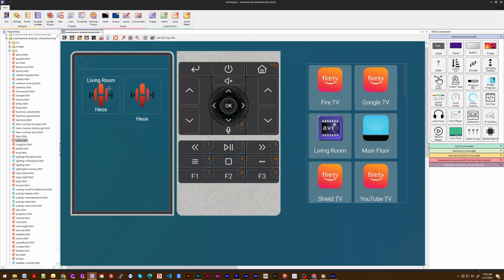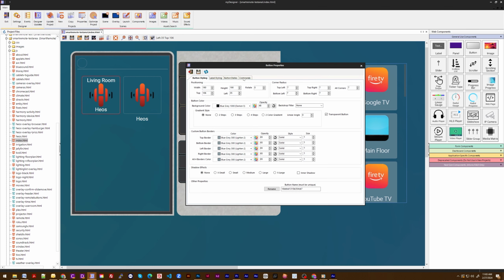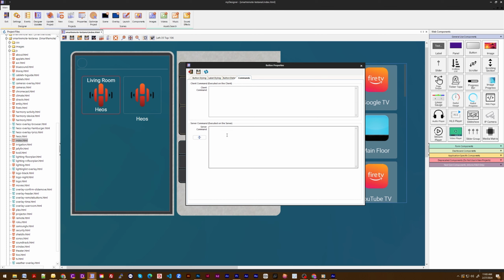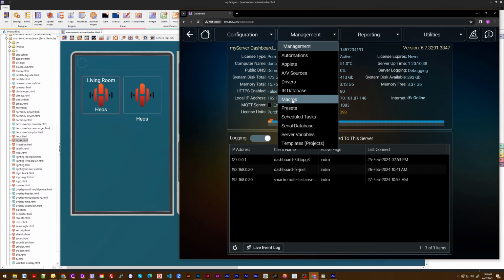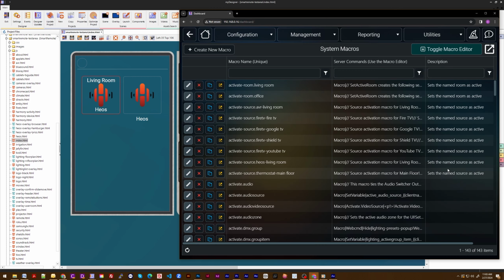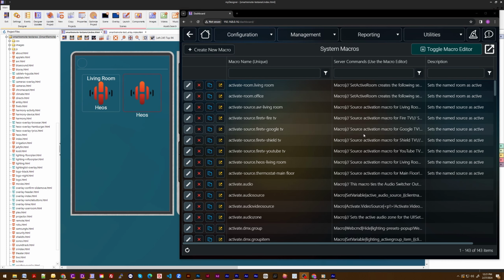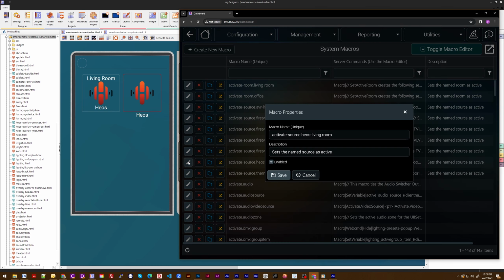After you decide your preferred layout, you can program the button to launch your activity. We do this by going to the command section and typing in the activate source command. To find your command, you can jump over to the dashboard and select macros from the management drop-down. I want to use this button to activate HEOs in the living room, so I will edit this and copy the name of the macro. Now I will go back and paste it in my command field and click Save.